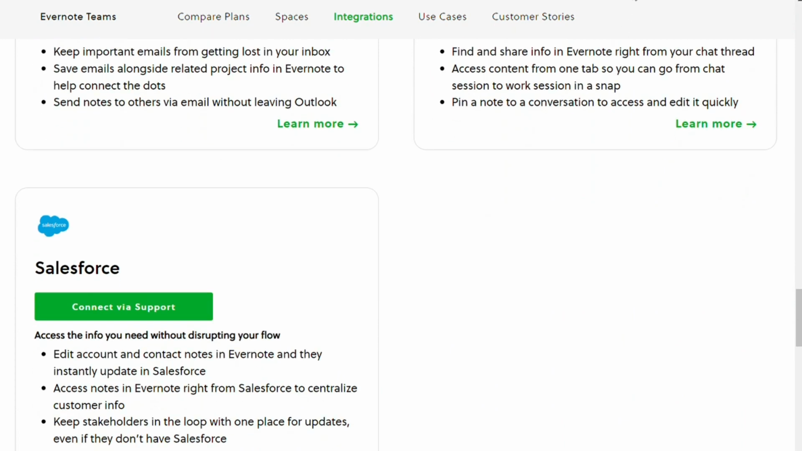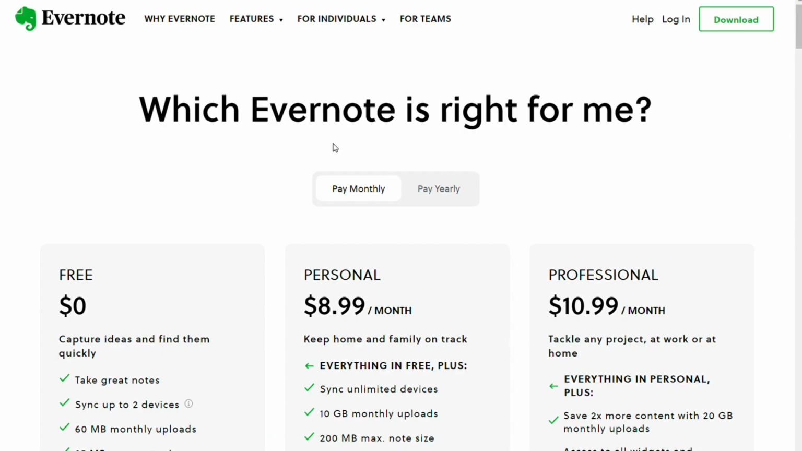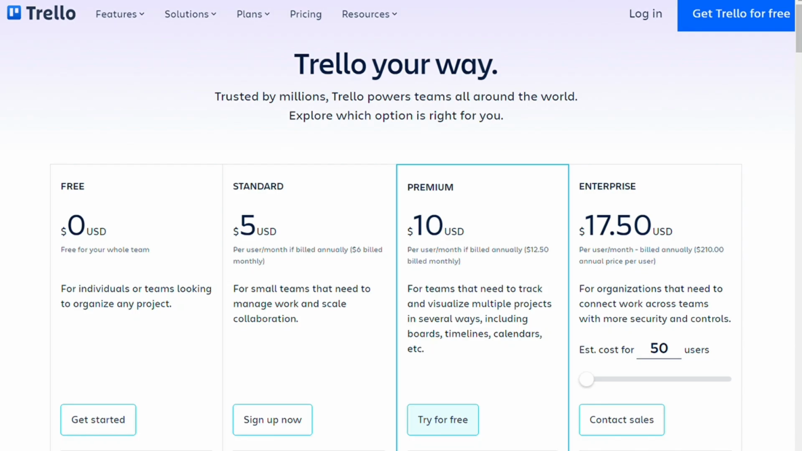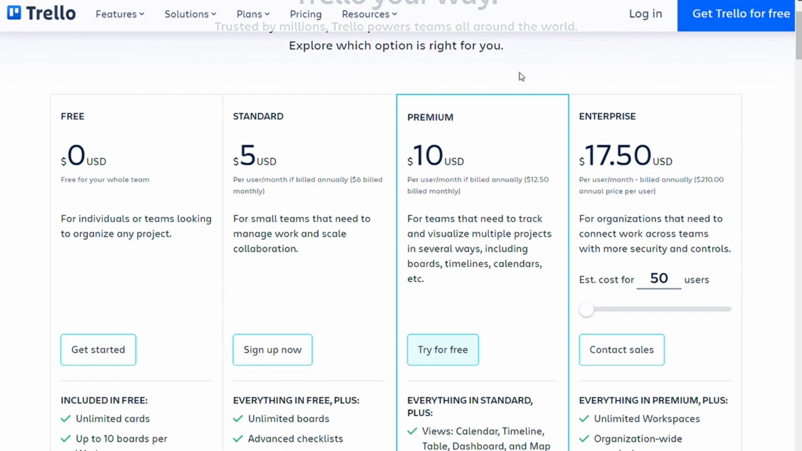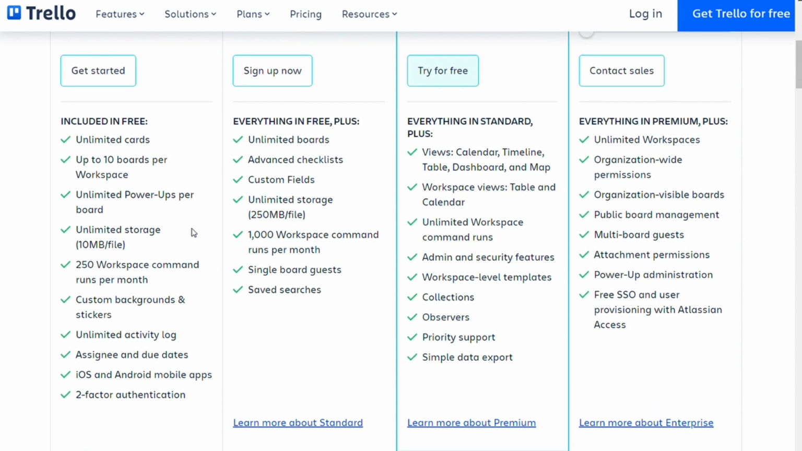And for the pricing, both offer a free plan, which is more than enough for individuals. However, in some cases, you need more options, which is where premium subscriptions come into place. Trello's free plan supports up to 10 free boards, unlimited cards and members, and a 10 MB max file upload limit.